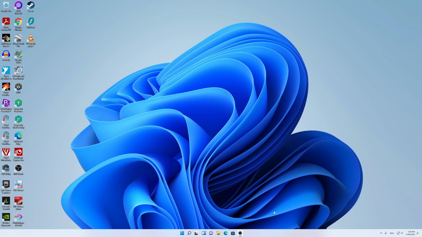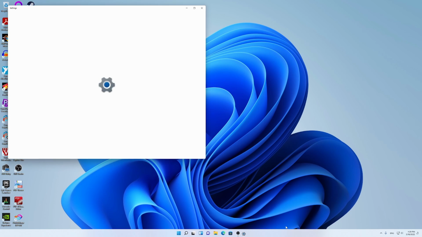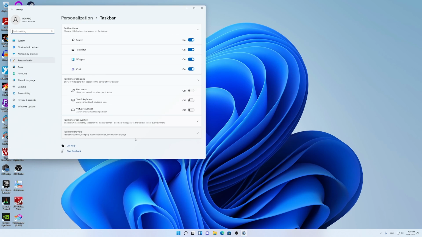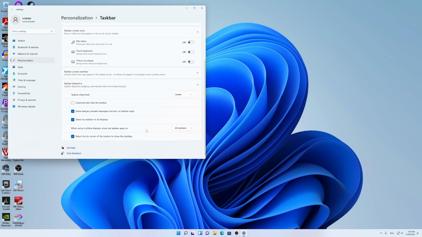Well, it's quite easy. You just right click here, go to taskbar settings, then go to taskbar behaviors, and here you will find task alignment. Go here and just click this button left, and see, it came to the left.